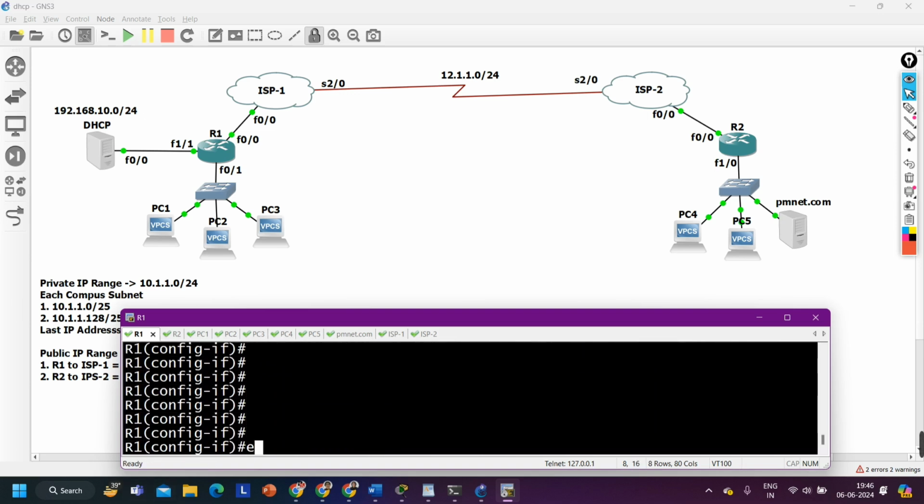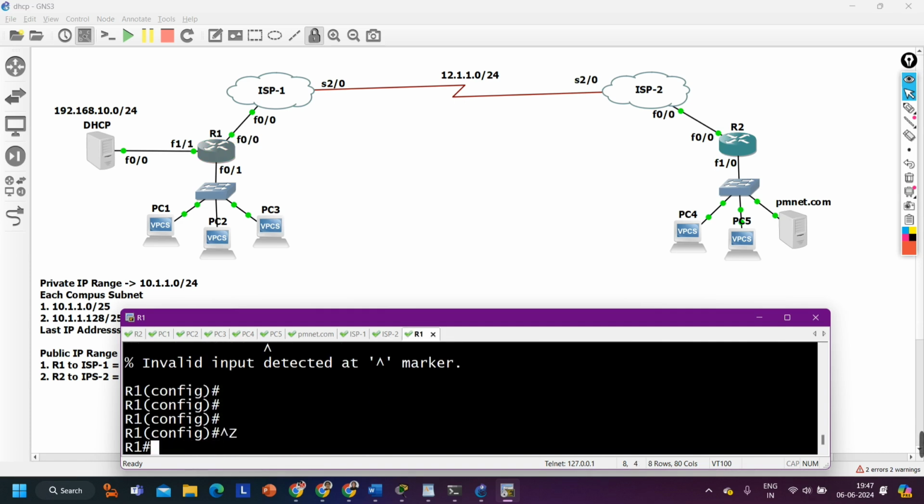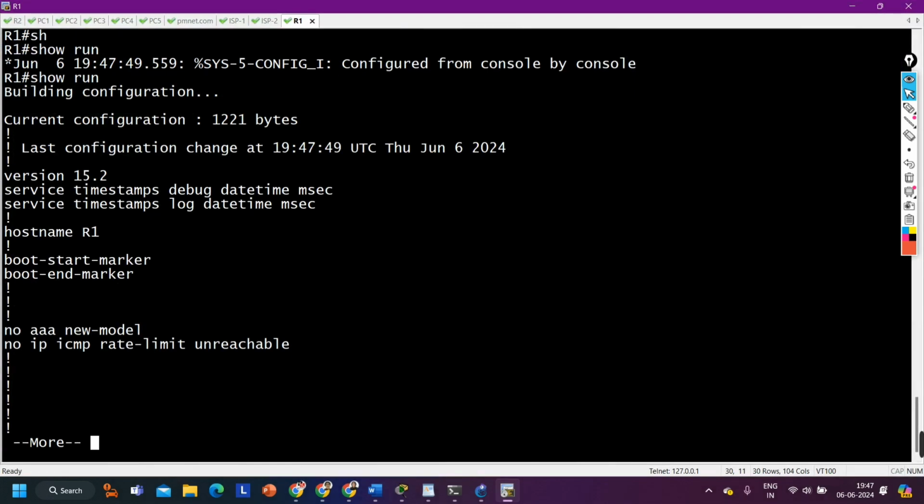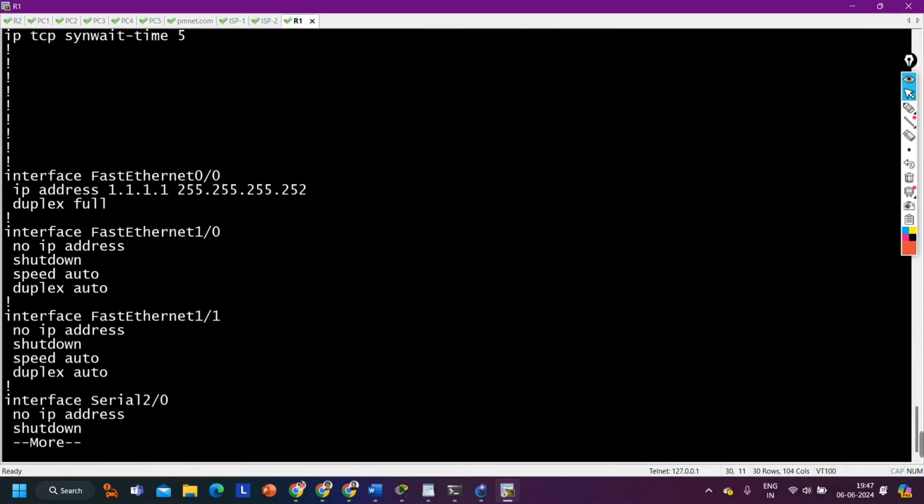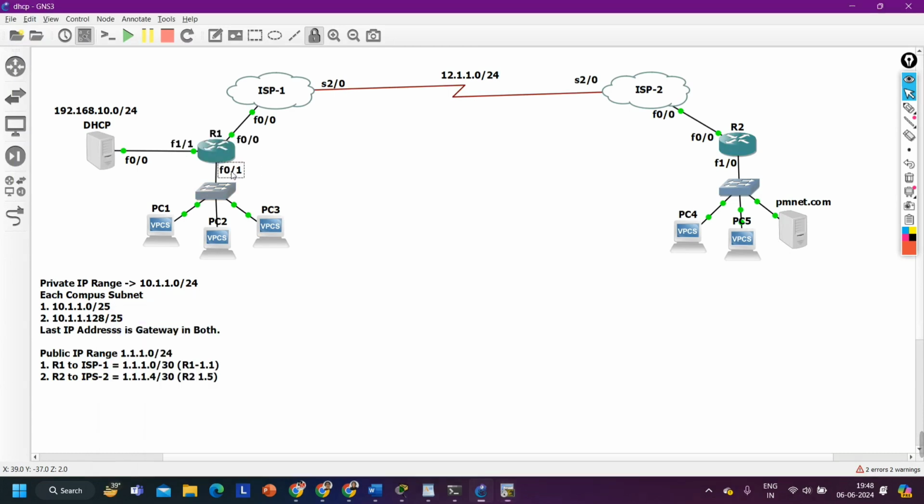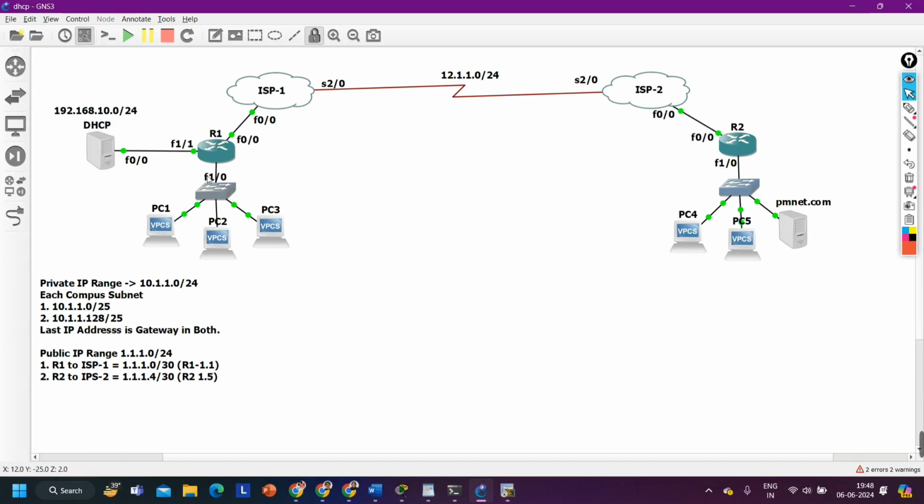Fine. Now let me assign the IP on the LAN interface. Interface F0/1, say no shut, and ip address. Interface F0/1. So show run. Interface 0/1 is not there, is it? 1/0 is there only, but here it's showing 0/1. This one is 1/0, not 0/1. Okay.